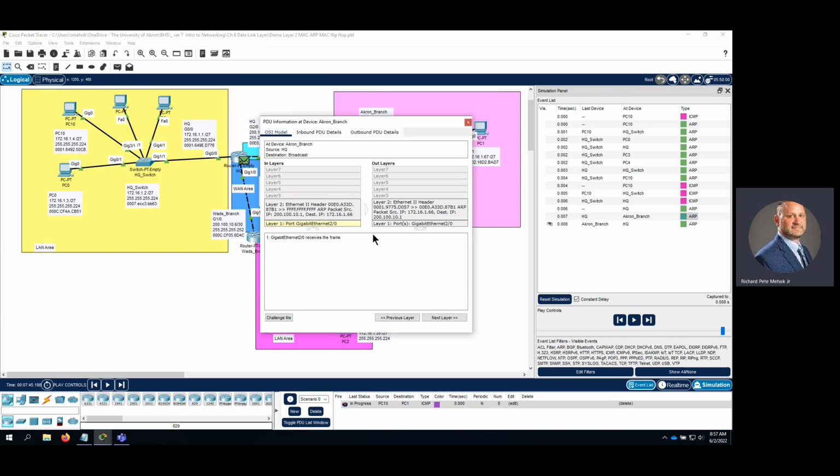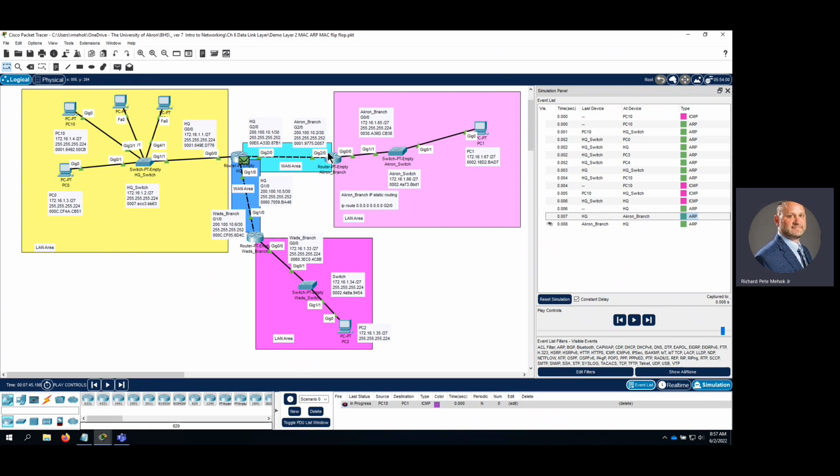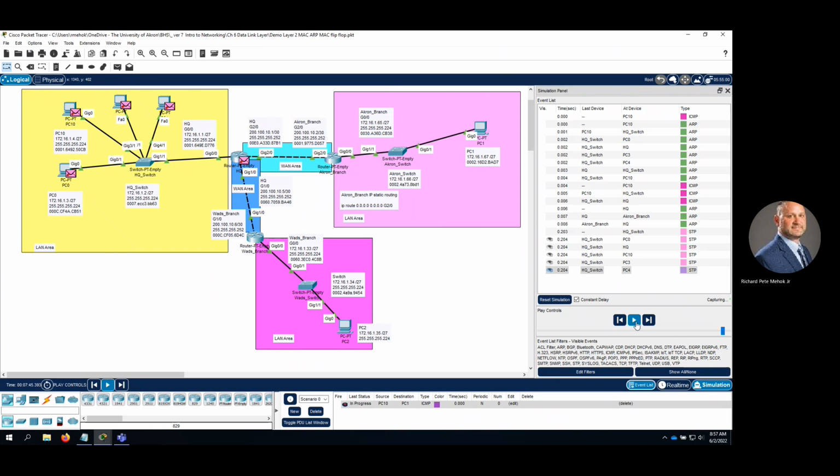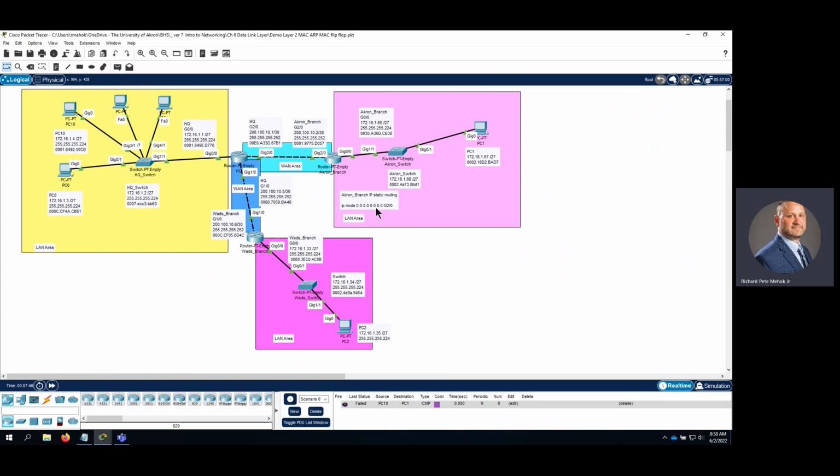So if we look at Akron branch, you still see the FFF, and then over here, it replaces it with the source and destination of the router. And then we need one more ARP, which comes down to the LAN area, and that timed out on us.